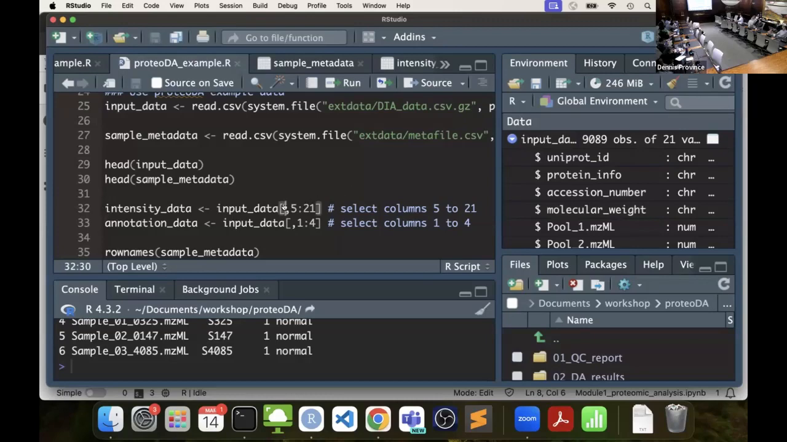And then when you have the square brackets, whatever's in front of this little comma here, hard to see, is going to be defining the rows. If you don't have anything there, it's going to take all of the rows in your file. So it's rows, comma, columns. And then for the columns, we're going to start with column 5 to 21. I've updated this in some other code: instead of doing 21, we do ncol of input data. That takes everything from 5 to the end.